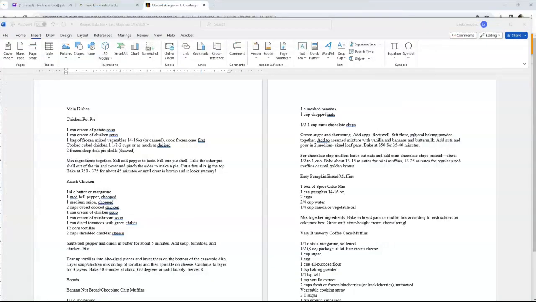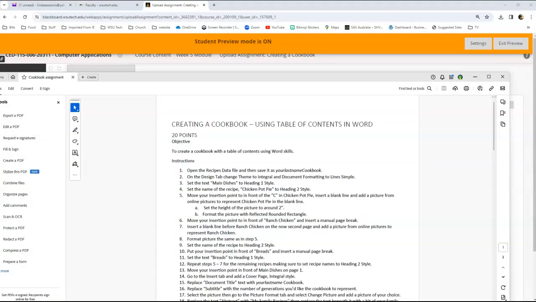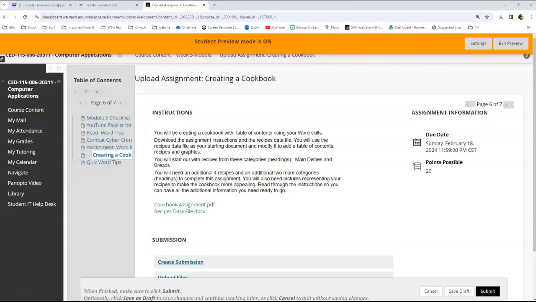In the instructions in Blackboard here, I tell you you're going to download the assignment instructions. You will start out with recipes from main dishes and breads, but you will need an additional 4 recipes and an additional 2 more categories or headings to complete this assignment.